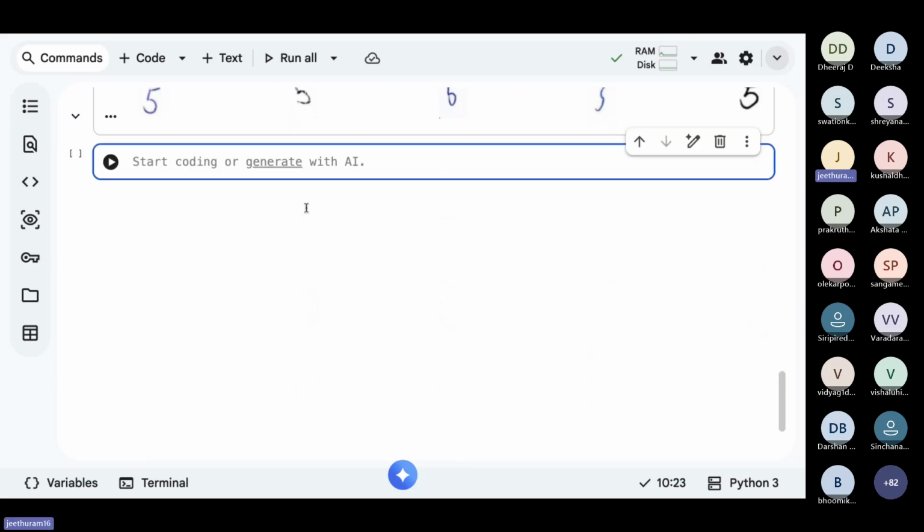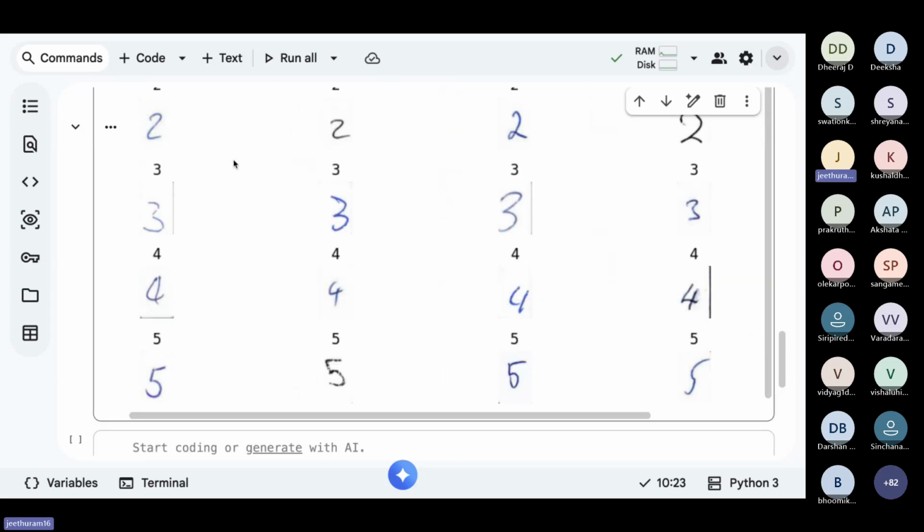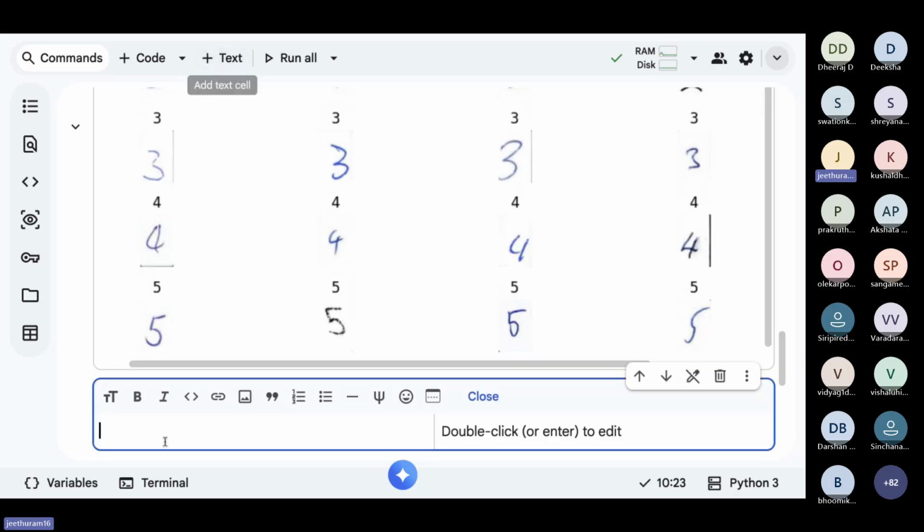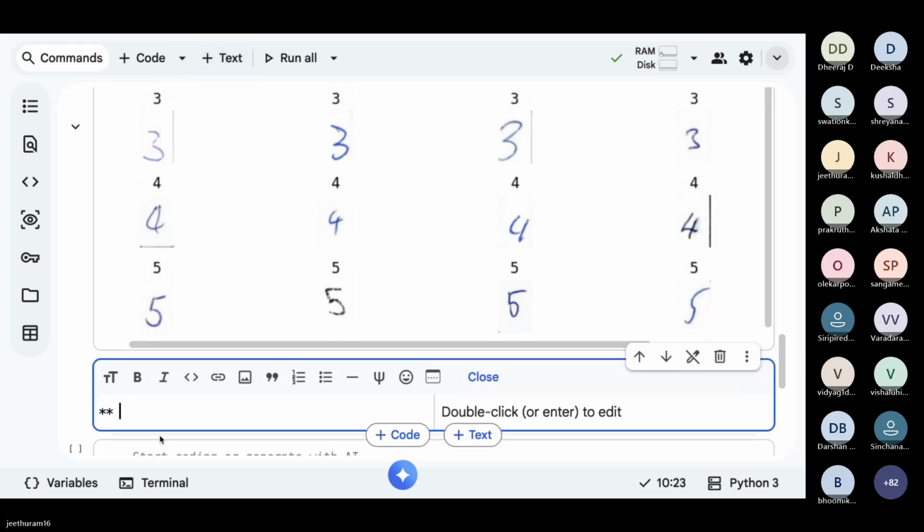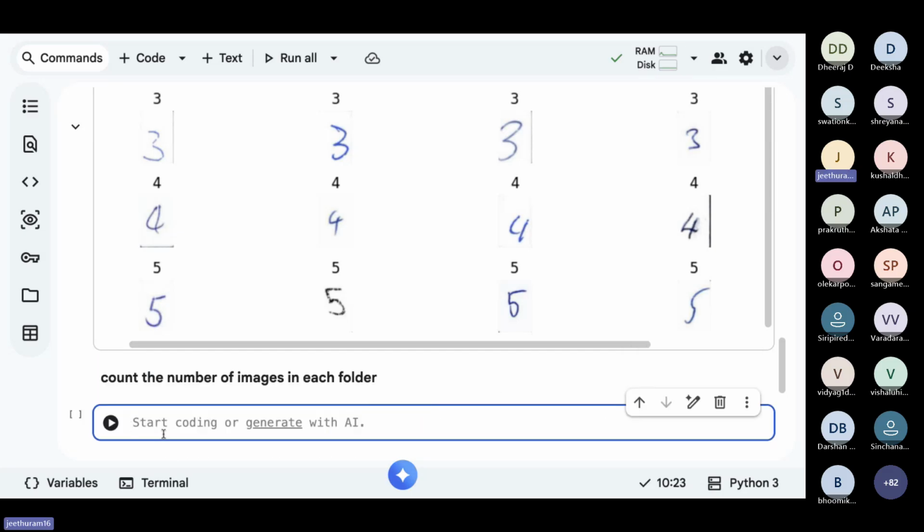Okay, and now in every folder, I just want to see how many images we have. So count the number of images in each folder. I just want to know how many images we have in each folder. So how do you find it?